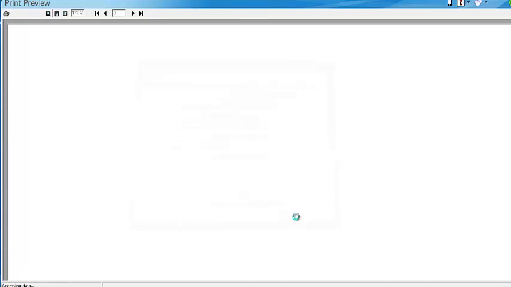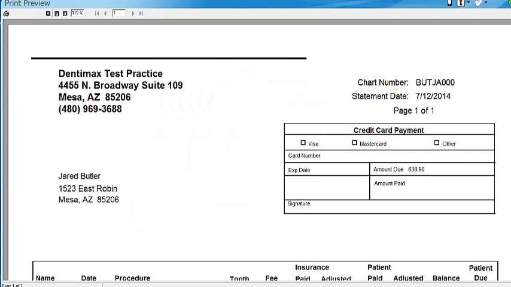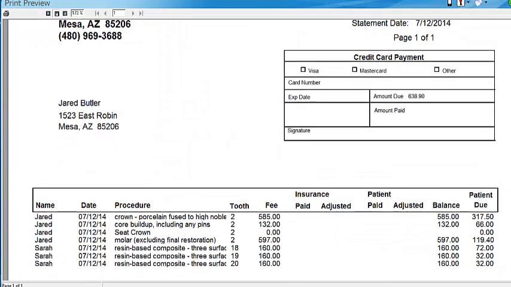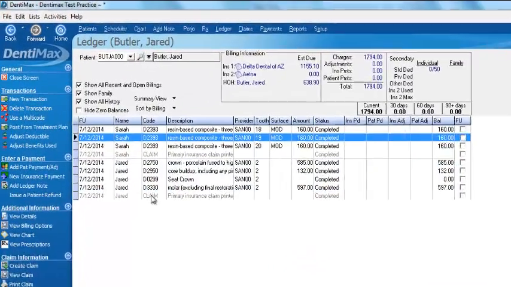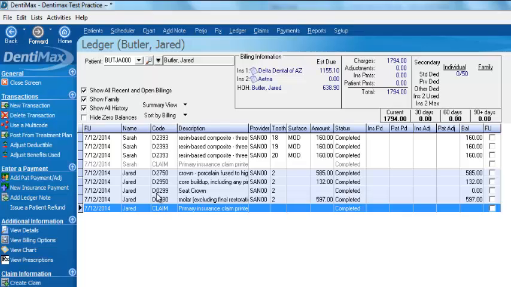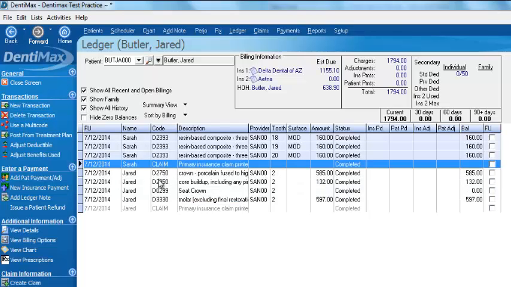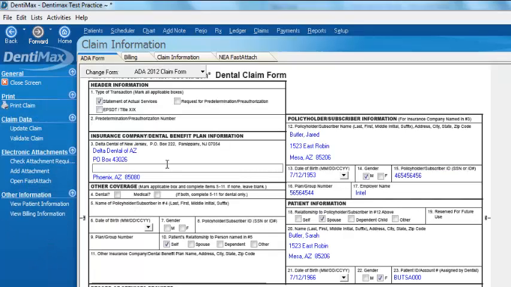As you can see, very quickly and easily, you can print the family statement directly from the ledger screen. In addition to printing out statements from your ledger screen, you can also print out your claims and view the details of your claims from the ledger screen. From here, you can see the claims for both Jared and for Sarah. If you want to view the details of the claim, just double-click on it.